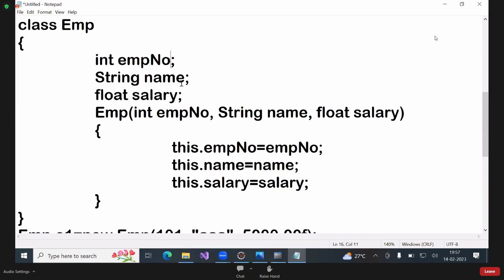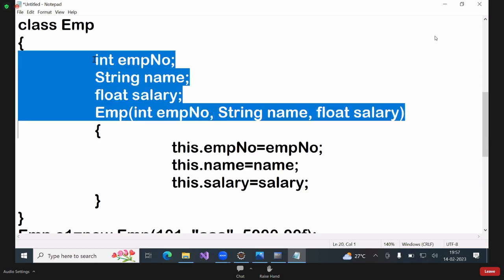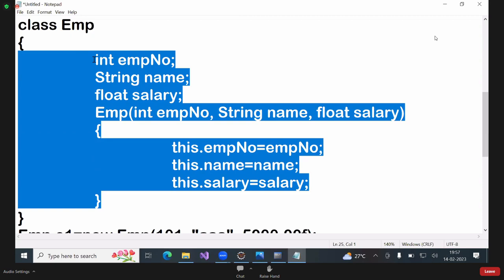Instance variables, without a constructor, you should not initialize. If you initialize, that is suitable only for one object. Suppose in your program only one object is there, it works. If more than one object is there, the same data always comes and wrong output comes. That is treated as a logical error. So if you want to initialize instance variables, a parameterized constructor is compulsory.